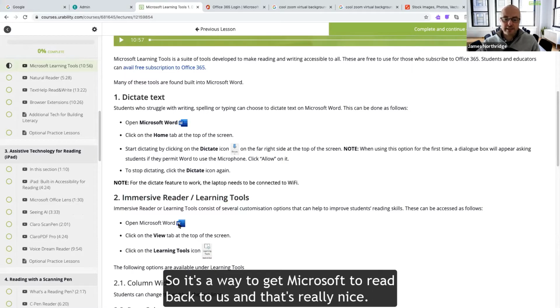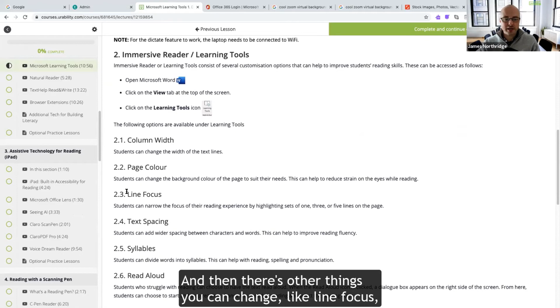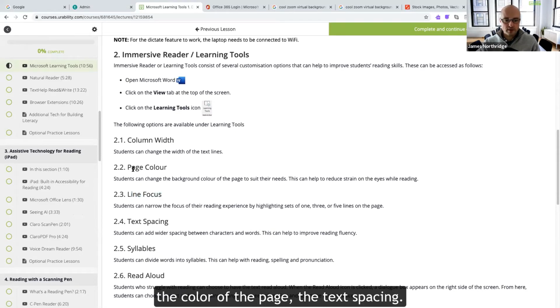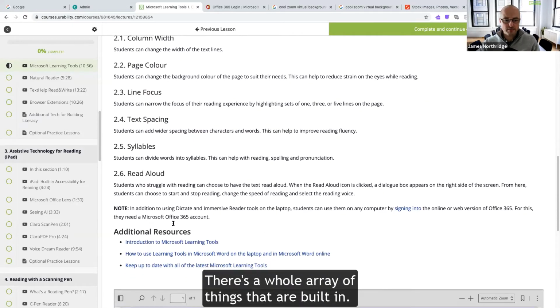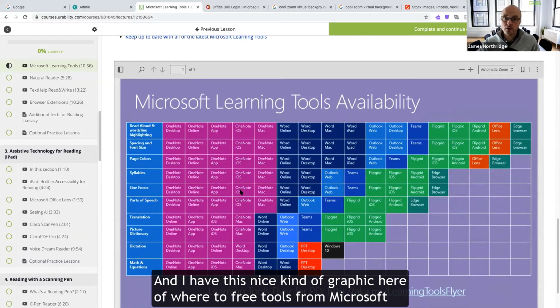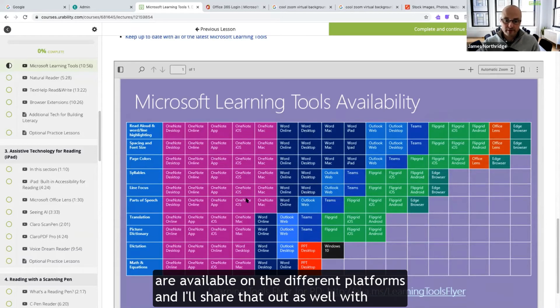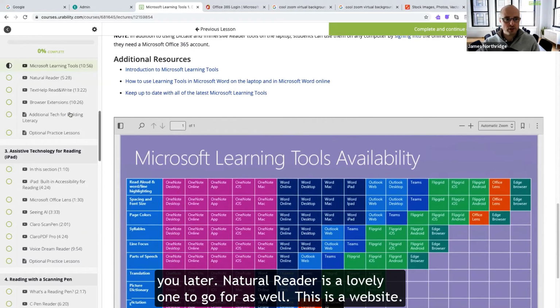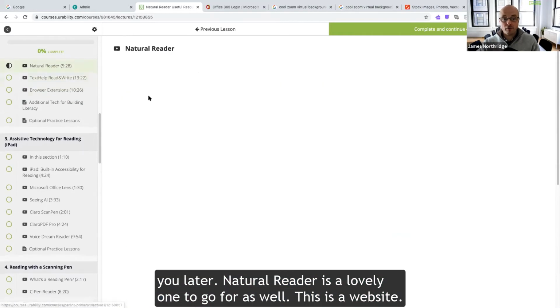So it's a way to get Microsoft to read back to us. That's really nice. And then there's other things you can change, like line focus, the color of the page, the text spacing. There's a whole array of things that are built in, and I have this nice graphic here of where those free tools for Microsoft are available on the different platforms, and I'll share that out as well with you later. Natural Reader is a lovely one to go for as well.